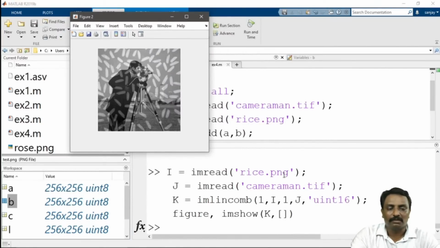In this program, first the image rise.png has been read and stored in variable I. Similarly, cameraman.tiff is also read and stored in J. And imlincomb is the function which adds the linear combination of images I and J with unsigned integer 16 format. The output will be displayed in imshow of K. So this is the linear combination of images.